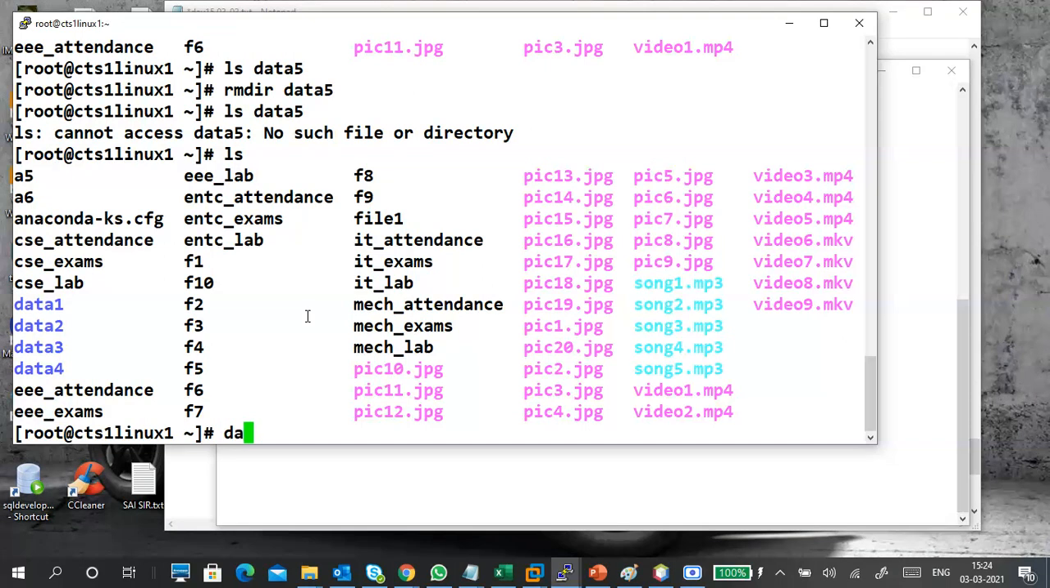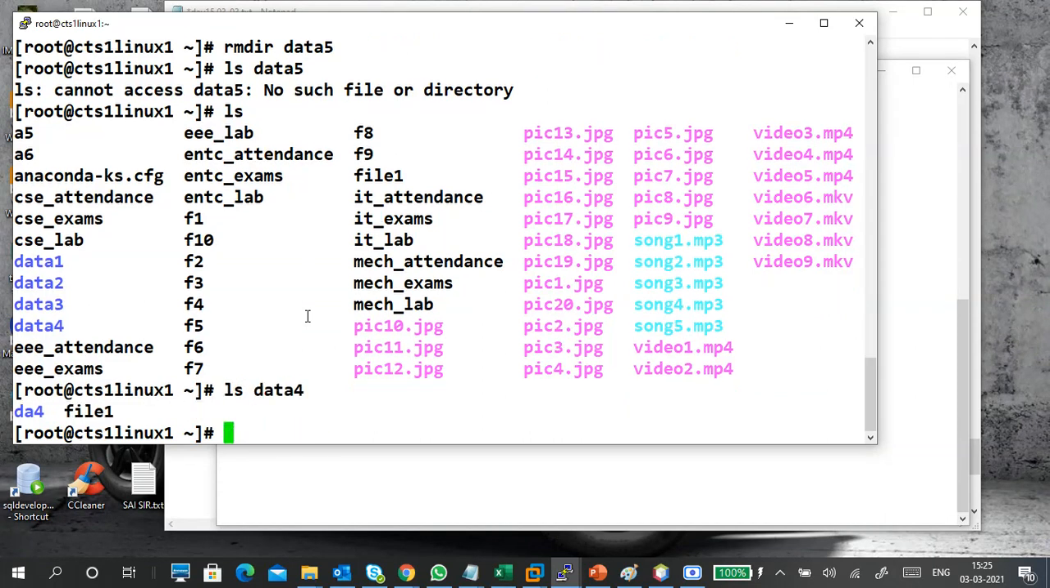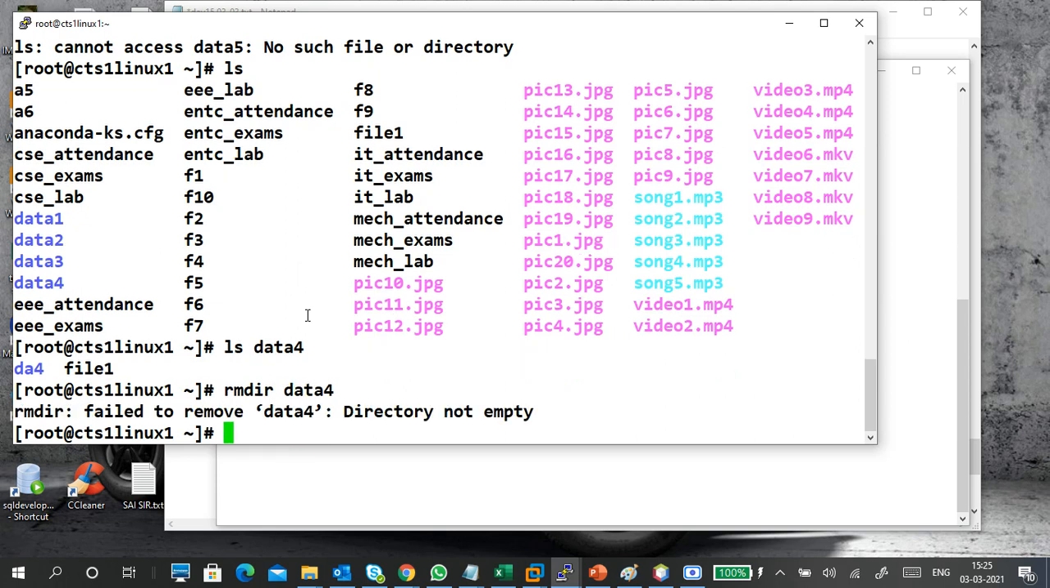For example, I want to delete data4 with rmdir. Sorry, ls space data4. Data4 contains something, a directory, and a file is also there. Now it shows: failed to remove data4, directory is not empty. If a directory contains something, you cannot delete it directly with rmdir.